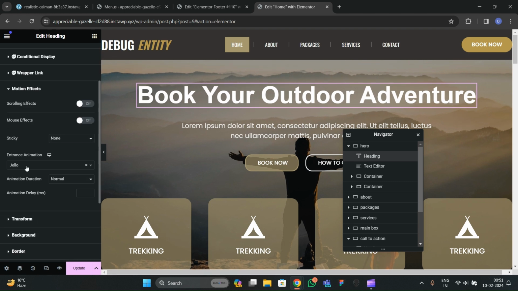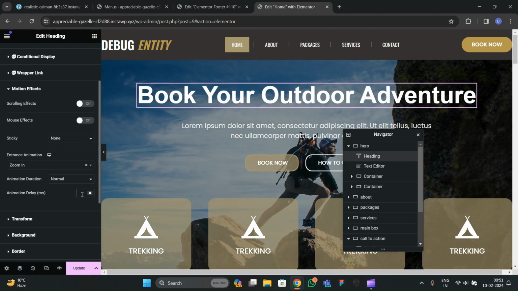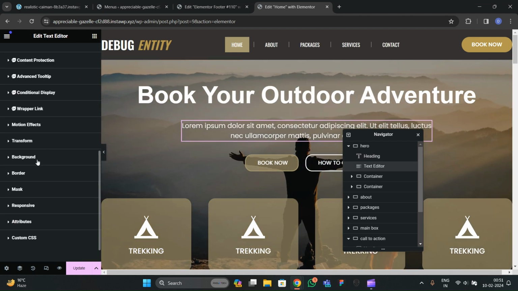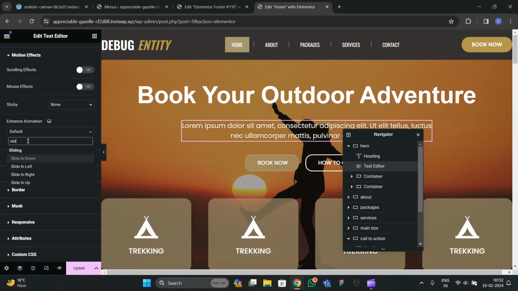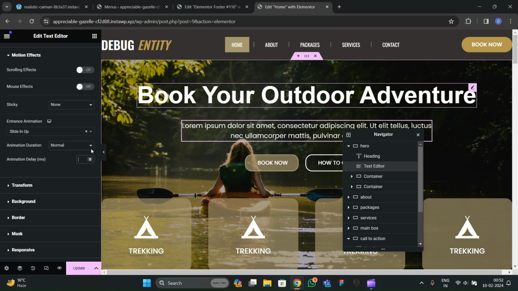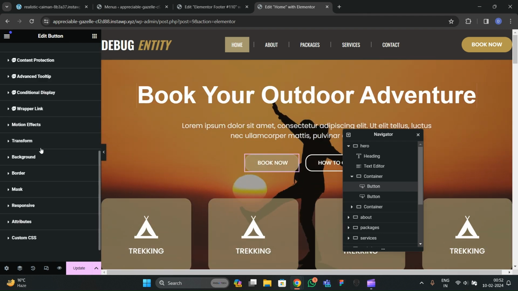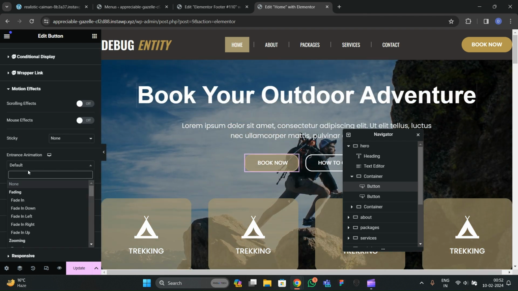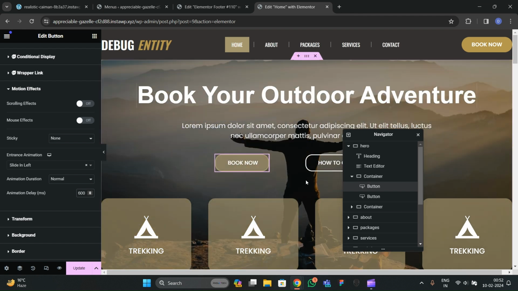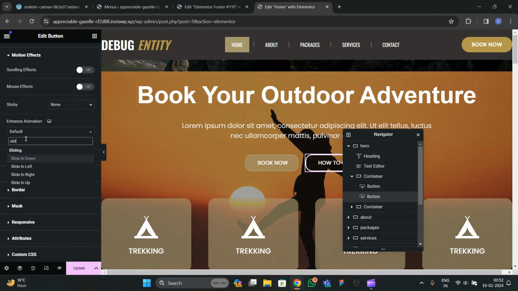You can see that here are so many options, but I'm gonna write zoom in and just give the time here. Suppose I want to show this animation after 200 milliseconds or something, and for this I want to show the animation after 400. So just write the animation here, slide up, after we have given the animation time 200 for this. So after 400, like this, and go to buy now button, go to motion effect and entrance animation, choose here slide left, and for this I will give 600, and for this also I will give 600, slide right.